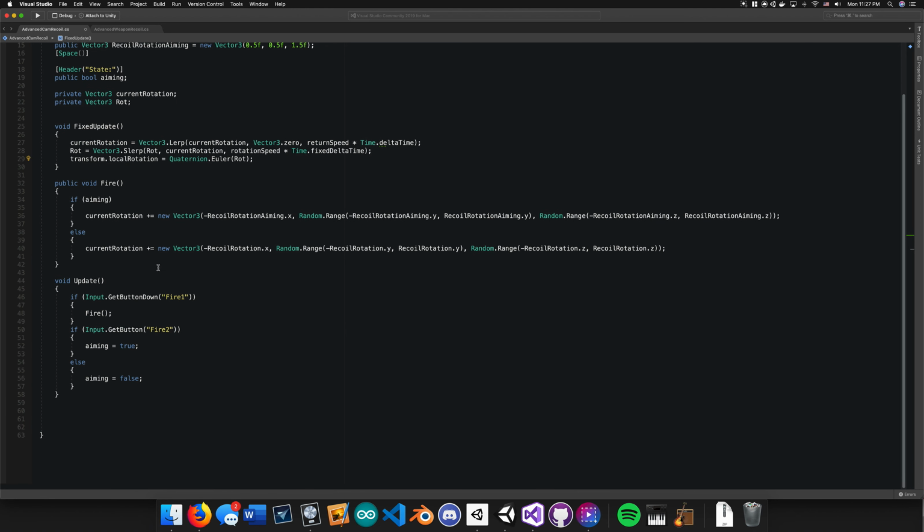The next thing we're going to do is hop into our function public void Fire, where we're going to say if we're aiming, we're going to set the current rotation to be equal to the current rotation plus the new Vector3, where the x value is negative recoil rotation aiming.x. The y value is a random range between the negative recoil rotation aiming.y and the positive recoil rotation aiming.y. And the z value is a random range between the negative recoil rotation aiming.z and, you guessed it, the recoil rotation aiming.z.